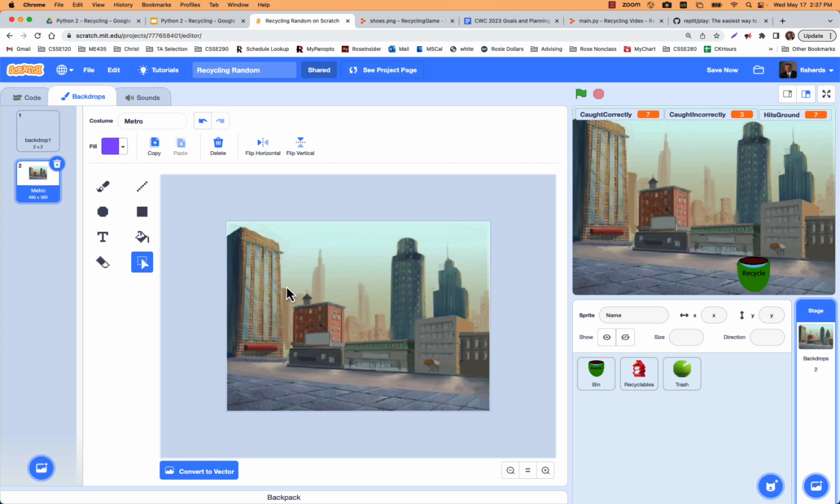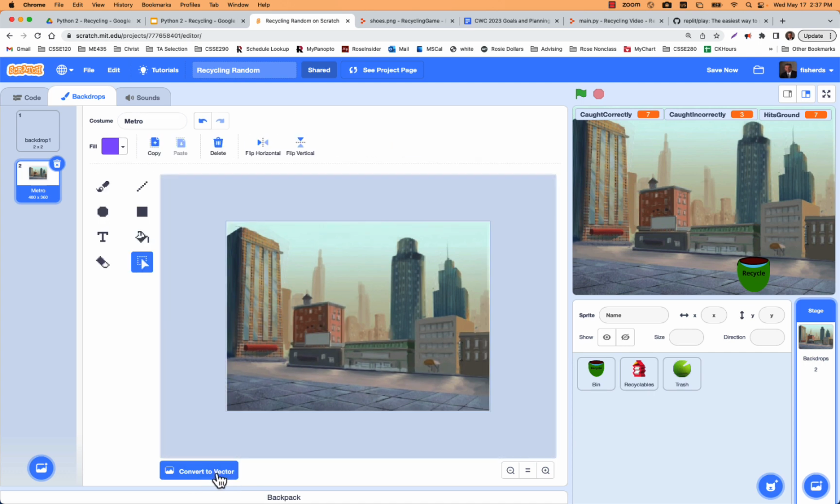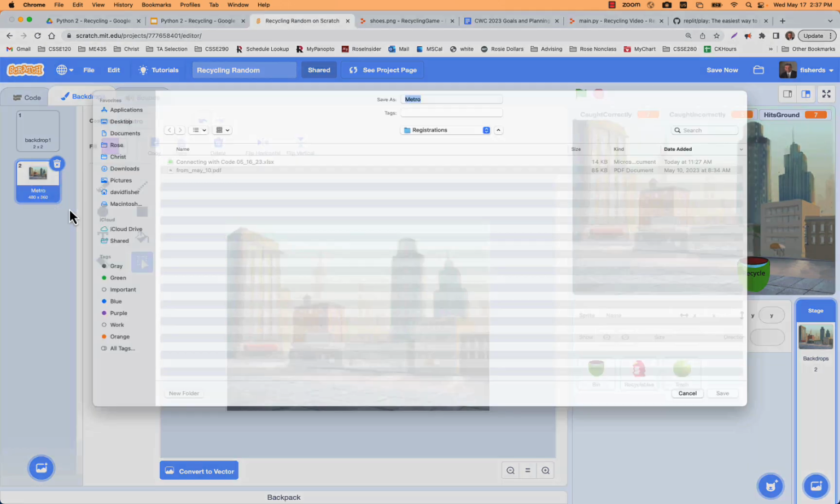The type of file you want is the bitmap file. I know this is double confusing. If the button says convert to bitmap, then it must not be a bitmap, right? So you want to actually make sure you convert to bitmap so that it is a bitmap. And then you want to right click on it, and then you want to export it.